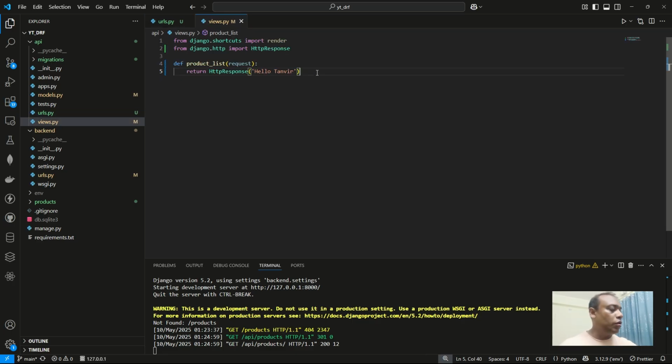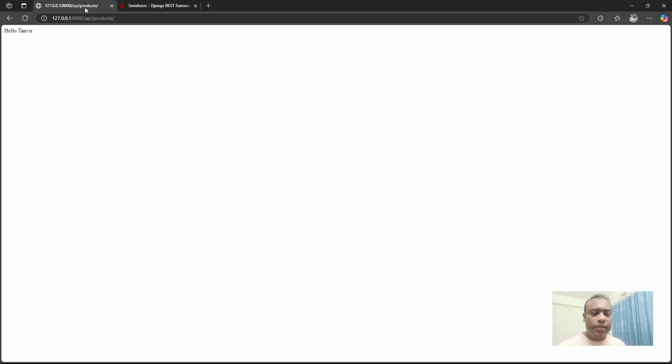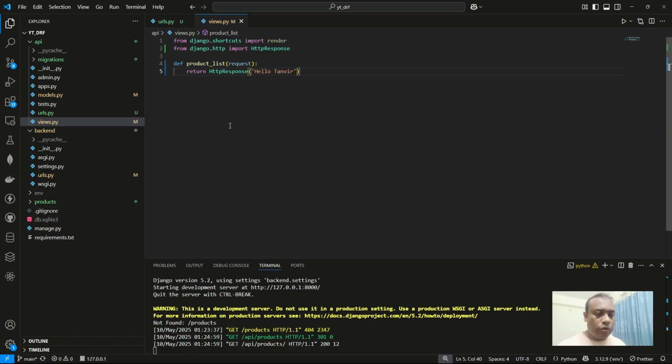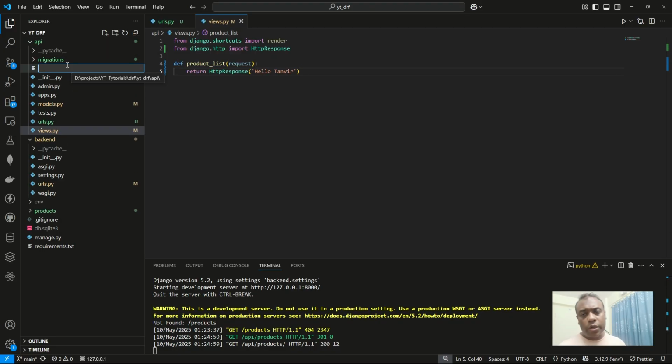Now we are going to build our first API. At this stage, I want to suggest you please go through this documentation, the API guideline. It will give you more detailed information. We are going to start our API for product. Okay, before that we need to create a serializer. To do that we need to create a new file, that is the serializer.py file.